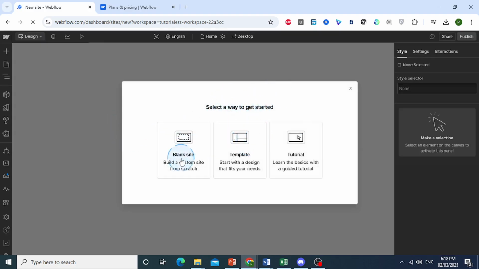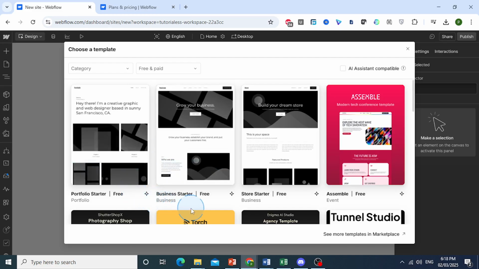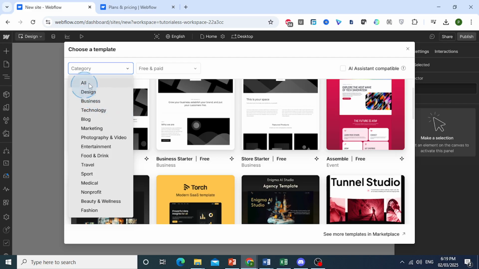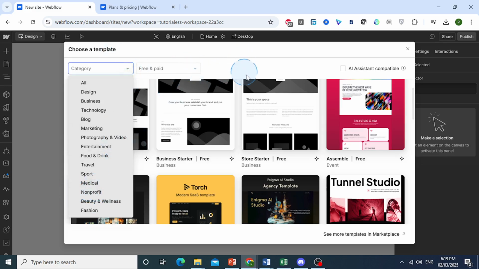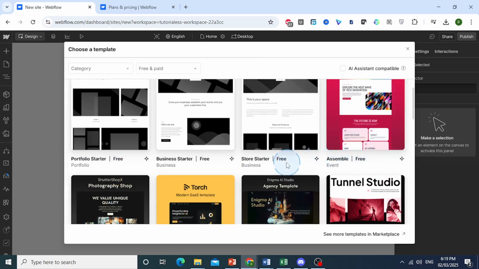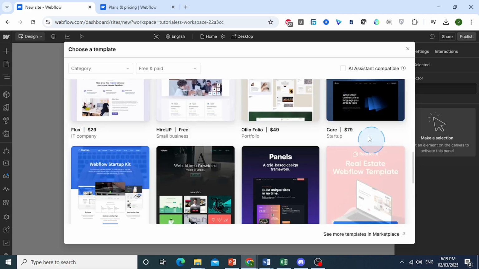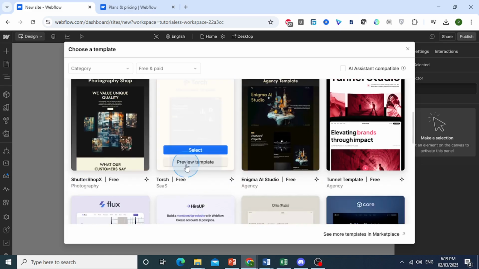Now here we can either use a blank site or a template, and even go through the tutorial if you want. I'll click on template. We're going to start with a design that fits our needs. Okay, we'll see both free and paid versions. So here you can choose categories. For example, if you're in business, blog, marketing, sports, travel, medical, right? Even if you're doing nonprofits, there's an option right there. So choose whichever one is applicable for you. And here you can see that these ones are free, right? They are paid ones as well. For example, this one is $79, but you can get the free ones for now.